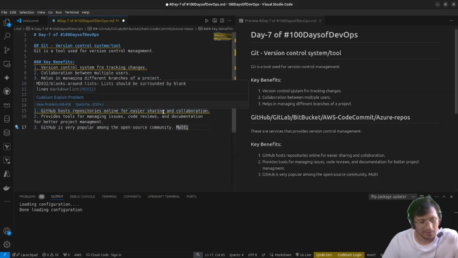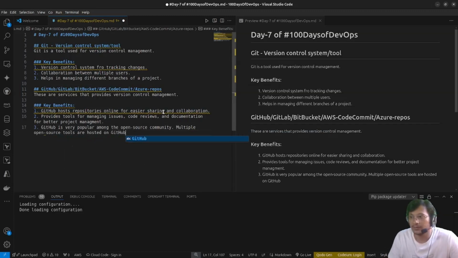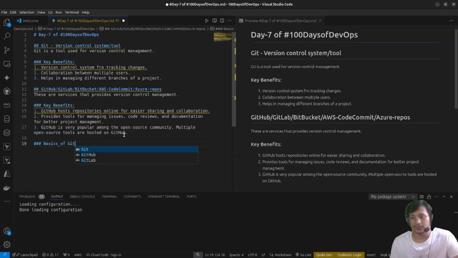Everyone provides almost the same set of functionalities, but in popularity index, GitHub is way more popular than other tools. Multiple open source tools are hosted on GitHub. So here I'll conclude with GitHub, and let's move ahead with the basics of Git. I think mostly it is commands, so just do that.